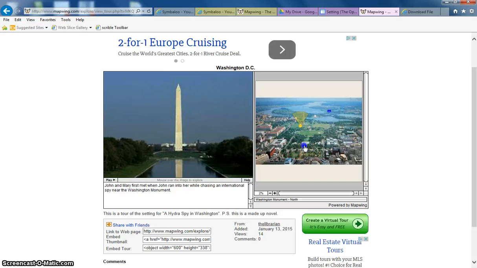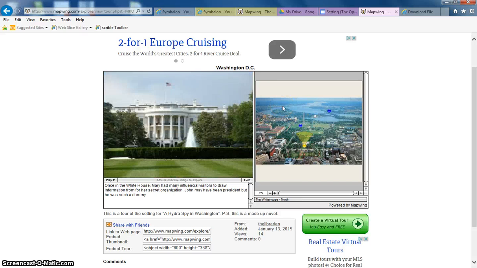So mapwing has a variety of ways that you can set it up. Really just depends on your short story. Thank you, and good luck.